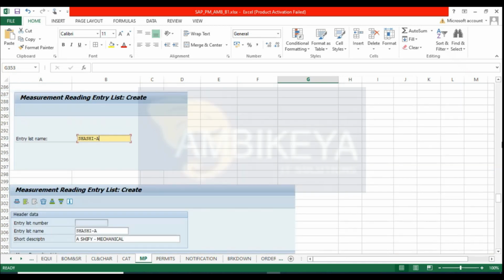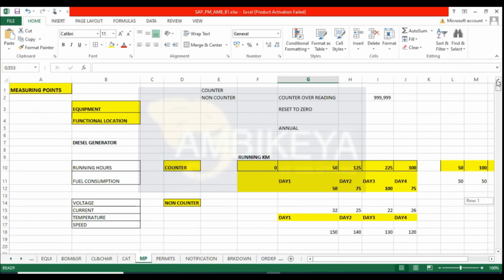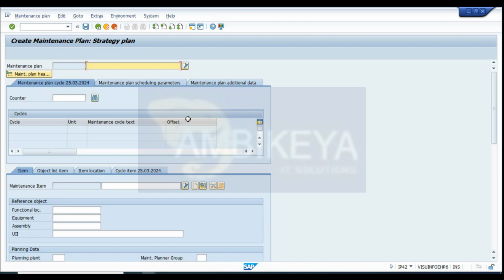Sir, as the name suggests, performance based. So मतलब इसमें ऐसा होता होगा कि इतना हमारा चल गया या काम कर लिया, इतने टाइम रनिंग हो गई मशीन की, देना उसका बाद में आप मेंटेनेंस करेंगे.